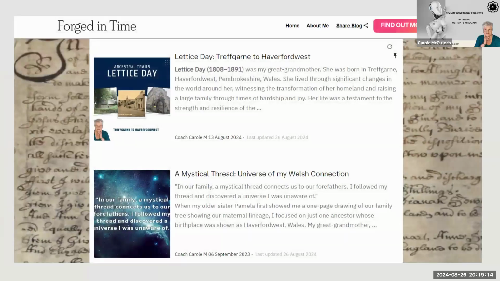And here's a closer example of the blog from my maternal line, the Forged in Time. And you can see here that I've got an article about my great-grandmother, which you saw before as an article, and I've posted that to the blog. And here is a blog article that goes with it. And there are more below that you're not seeing in this screen grab.